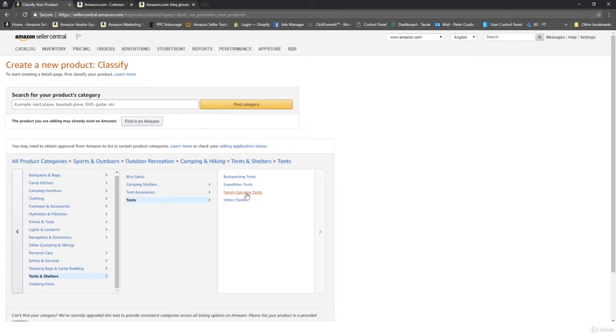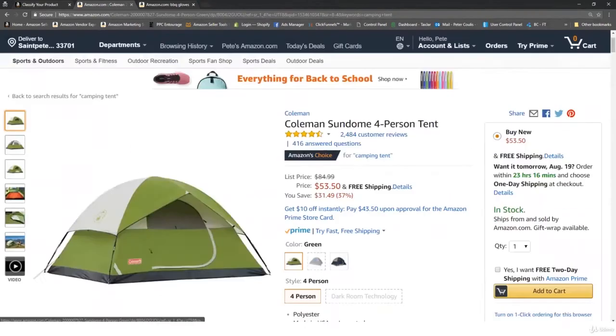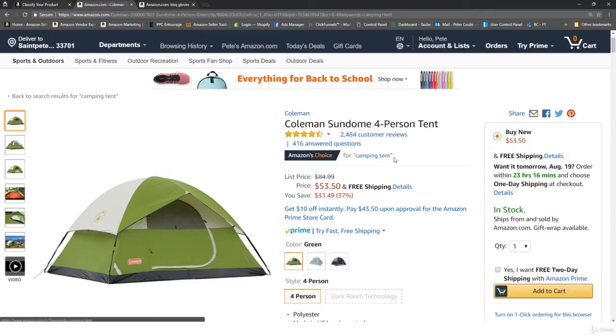Now, let me walk you through this scenario. So we know what subcategory he's in. Let's scroll back up. See this Amazon Choice badge? He's the Amazon Choice for camping tent. Now, Amazon Choice, I think I do explain at some point throughout the course what it is. It's directly linked to the Amazon Alexa voice system.